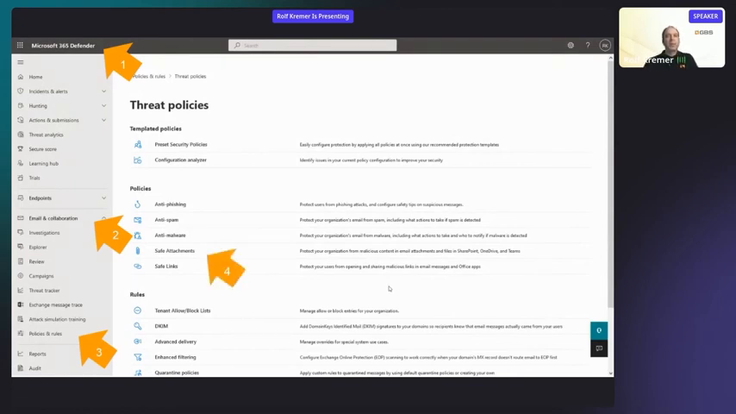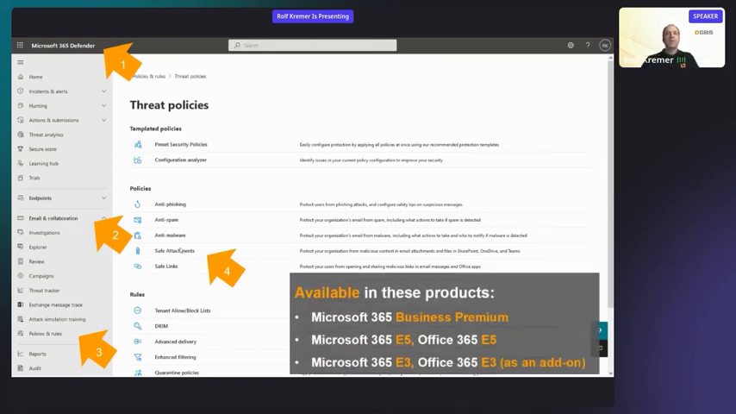Under threat policies, there's a safe attachment option, and with this option, the mentioned malware protection can be opened. You may not even see this option in your admin center. This is because Defender for Office 365 is not included in all products. This add-on is only available in the Business Premium version or the E5 version, or if you have the E3 versions, then you have to buy it as a paid add-on.